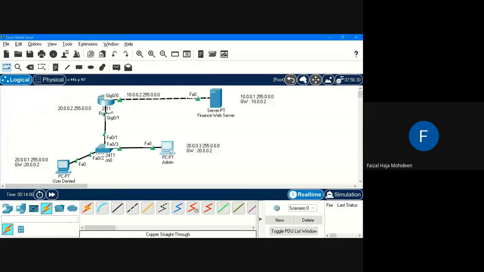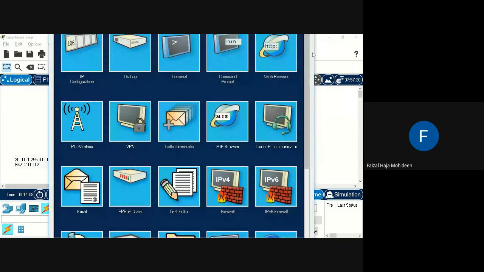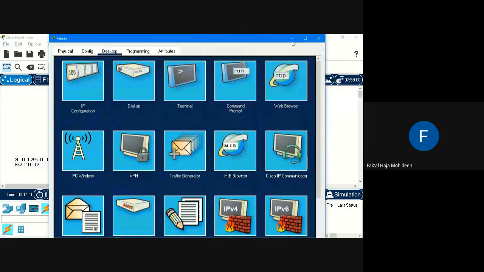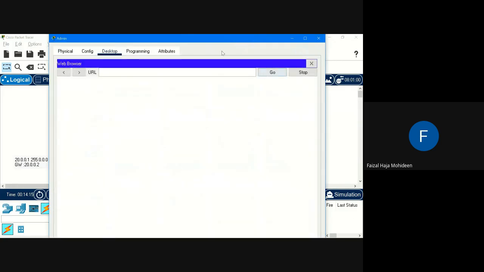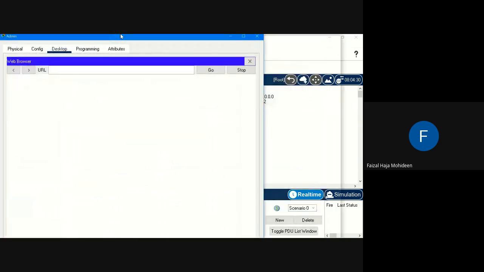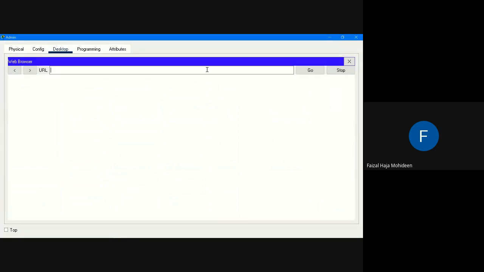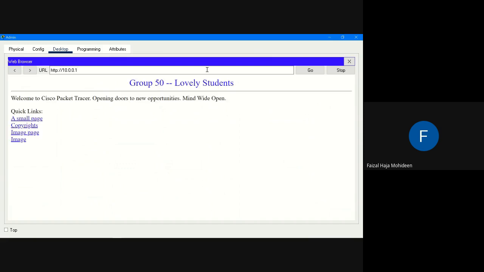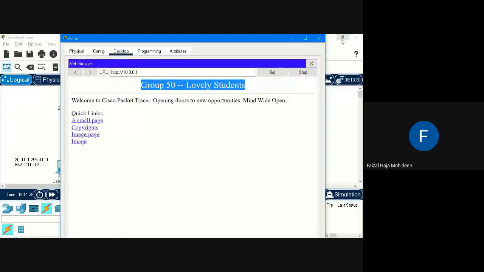When I go to the admin web browser, I type here 10.0.0.1, enter. Okay, see, group 50, lovely students, right? So this is the admin.